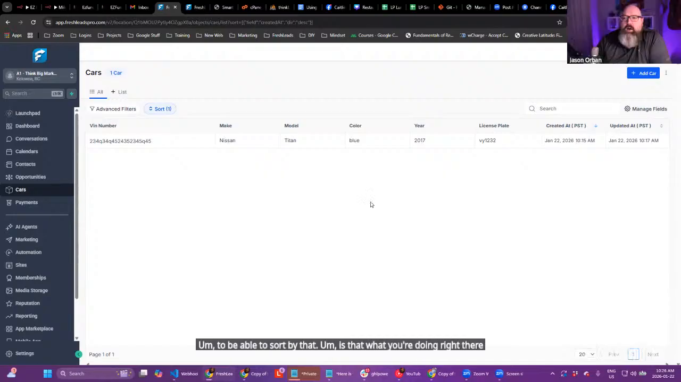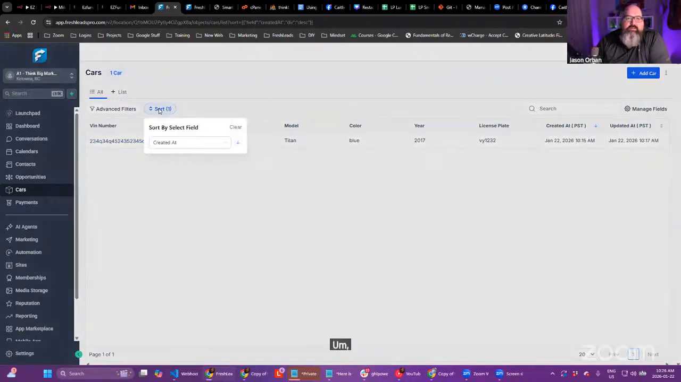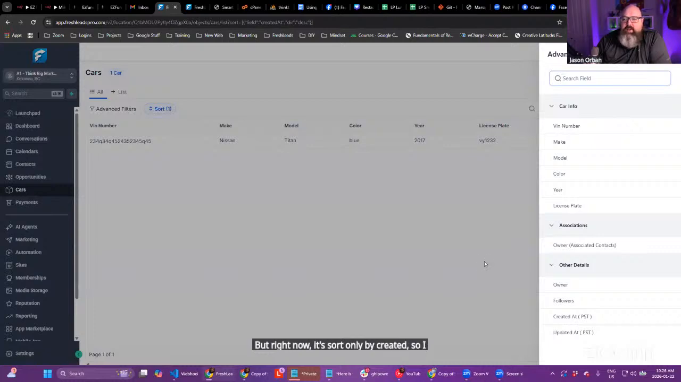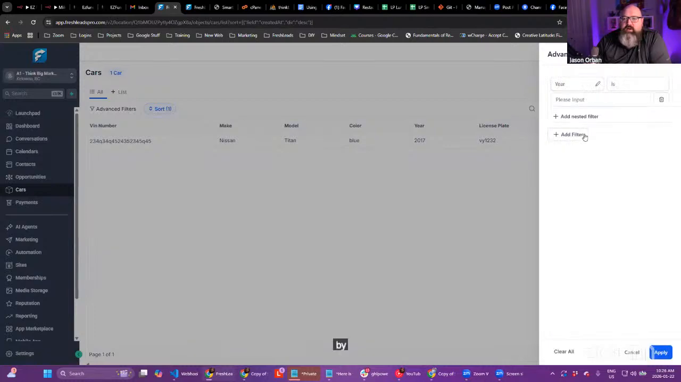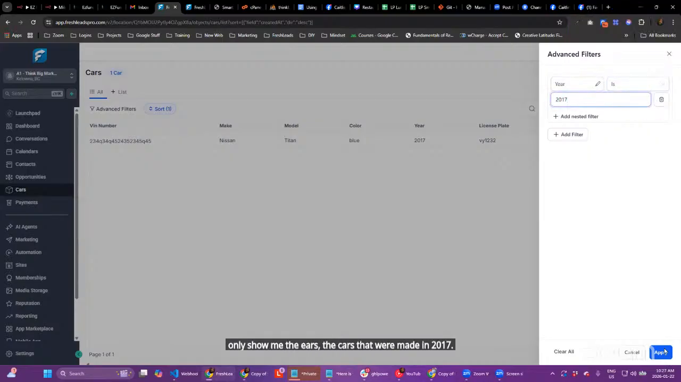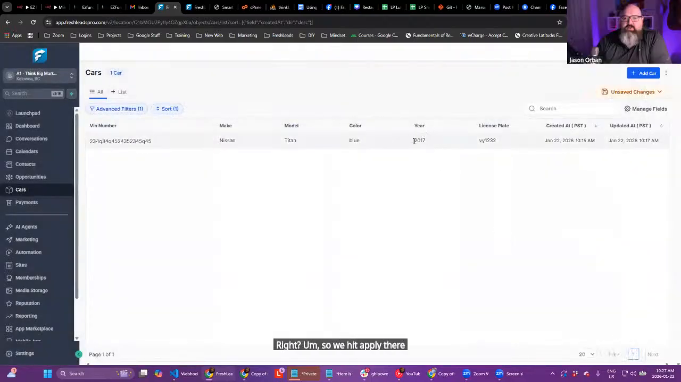I don't know. So we have sort, but right now it's sort only by created. So I wonder how we can make it so that you could sort by year. Here, this is just adding a filter of saying, hey, only show me the cars that were made in 2017, kind of thing, right? So we hit apply there, then it'll only show us cars that were made in 2017.